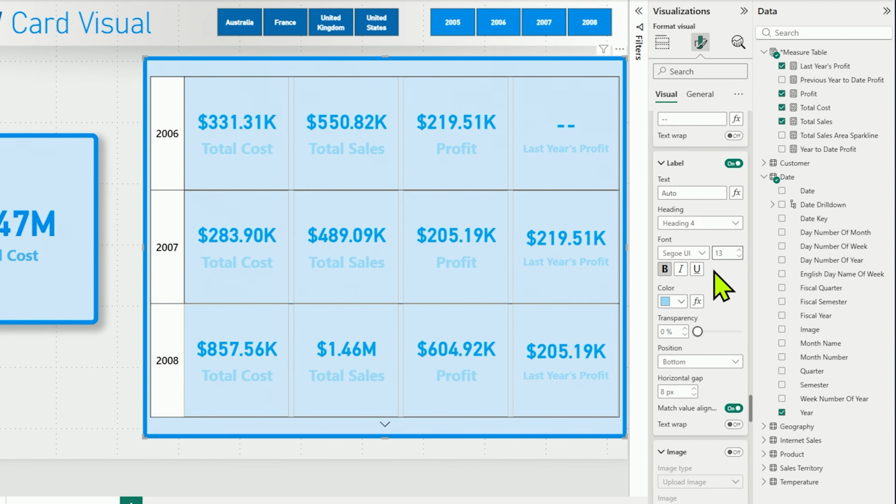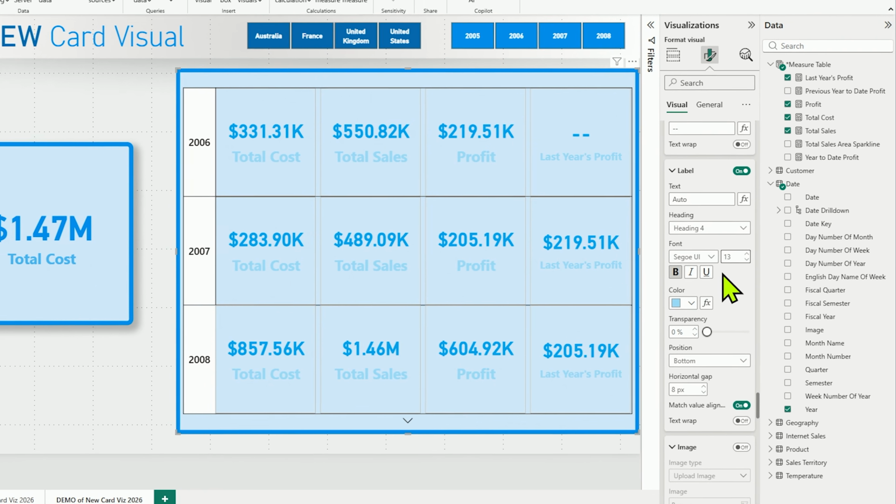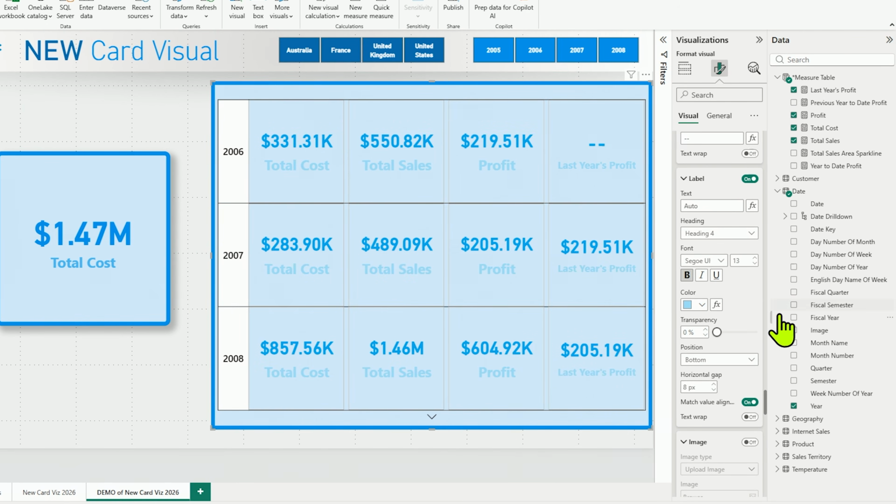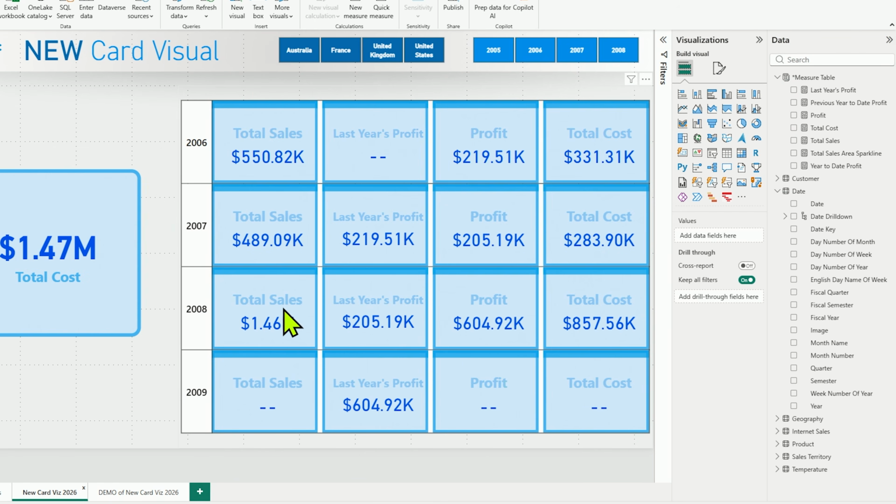Now, what we've done is made, yes, it's a card visual, but isn't it better looking? In fact, we can see that we can scroll down to 2009. So what we might want to do is mimic what we had going on over here, and that is to show all 4 of those years.